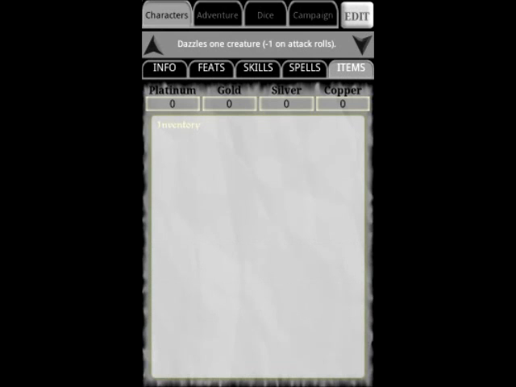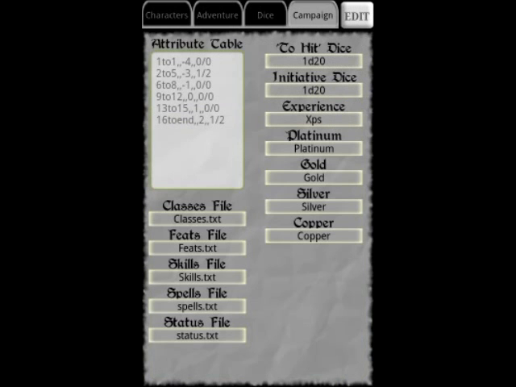Some of these things are actually editable right inside Pocket Game Master under the Campaign tab. Here you can change the name of your currency to whatever names you would like. You can change experience to say whatever you want. You can also change the dice that you use to roll to hit or when you roll initiative.